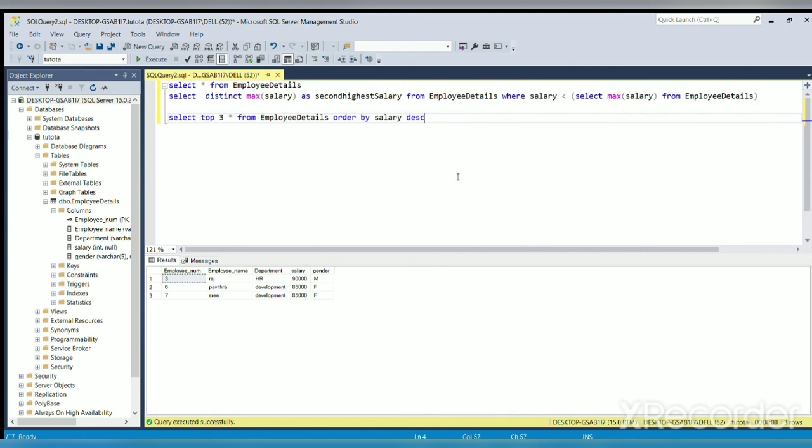This is all. These are some of the complex SQL queries which are frequently asked in interviews.